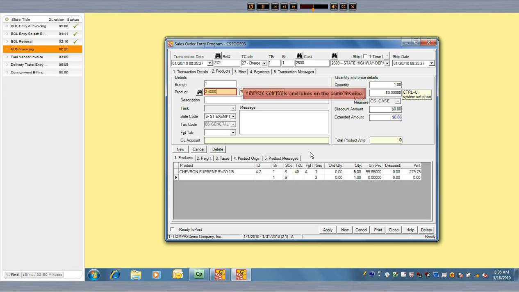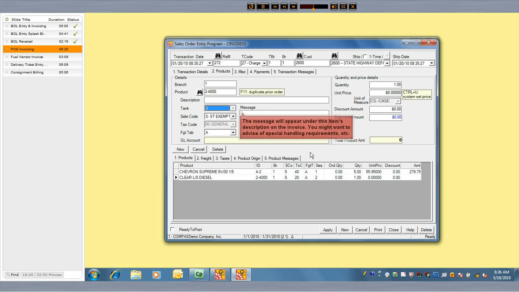Diesel product. It's no problem selling fuels and lubes on the same invoice, of course. Commander knows which bulk plant tank this grade of diesel comes out of. You can have more than one tank with the same product, which is why you have a drop-down list available here. Look at the message box. You can type in any amount of text needed referenced to this line item. The message will appear under this item's description on the invoice. You might want to advise of special handling requirements, for example, for customers who don't normally buy this product.